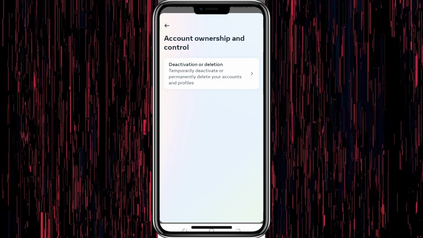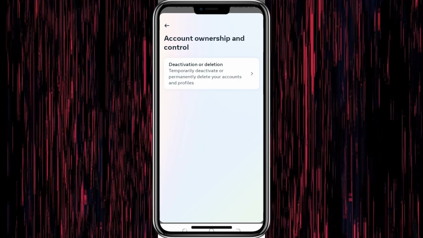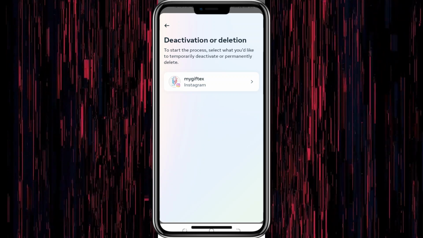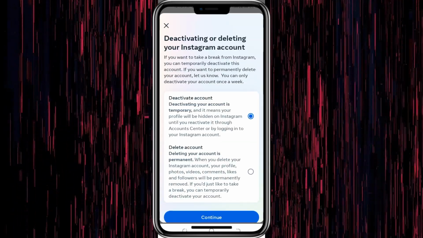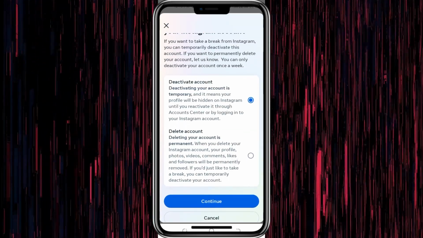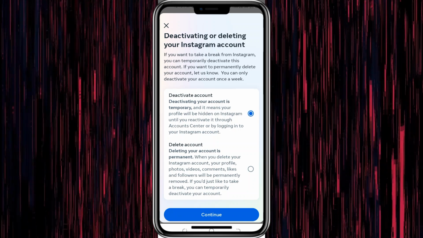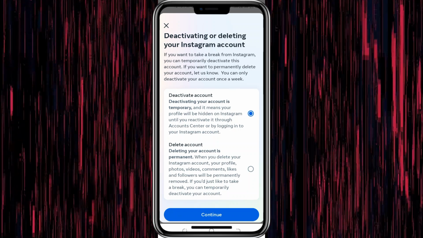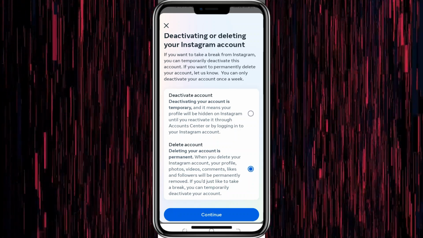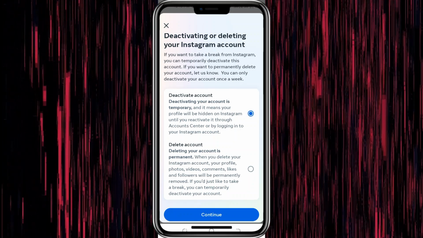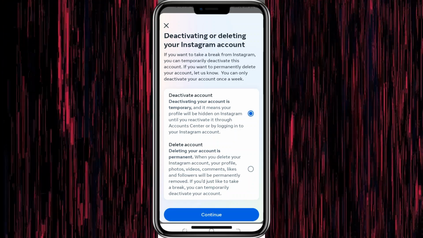Then after that you have to click again on deactivation or deletion. Okay. After that you have to select your account like that. Then what you need to do is click on the first option if you want to deactivate your Instagram account temporarily. If you want to delete it permanently, you have to click on the next option. Okay, so we need to click on the first option and click continue.